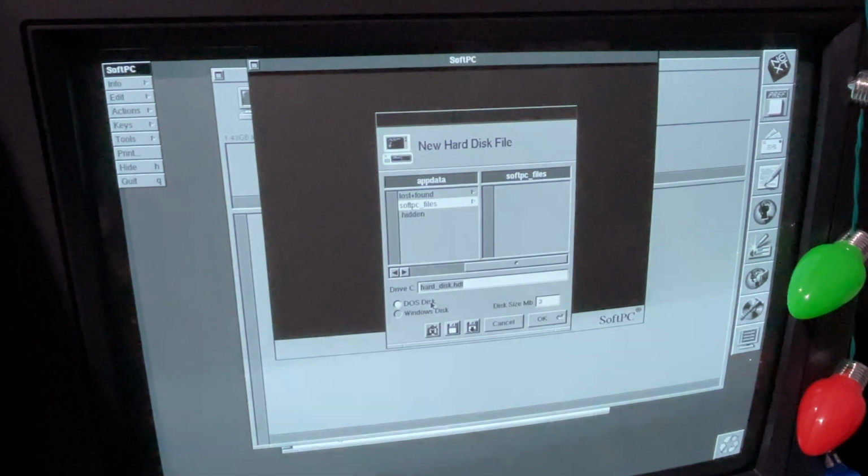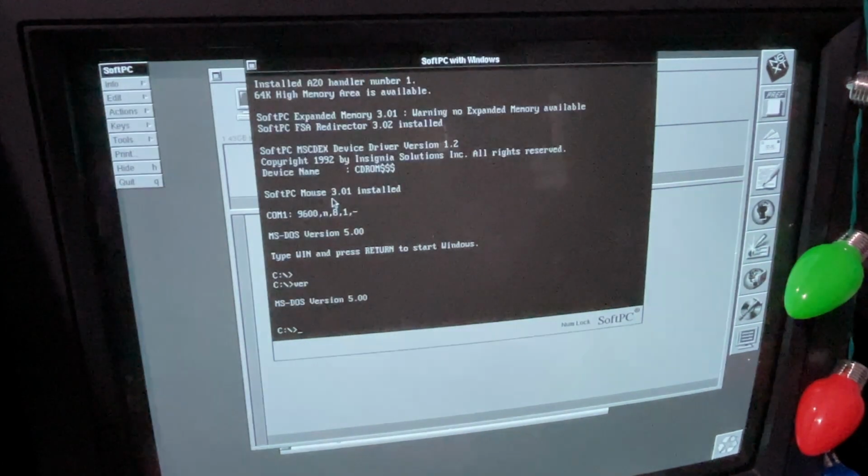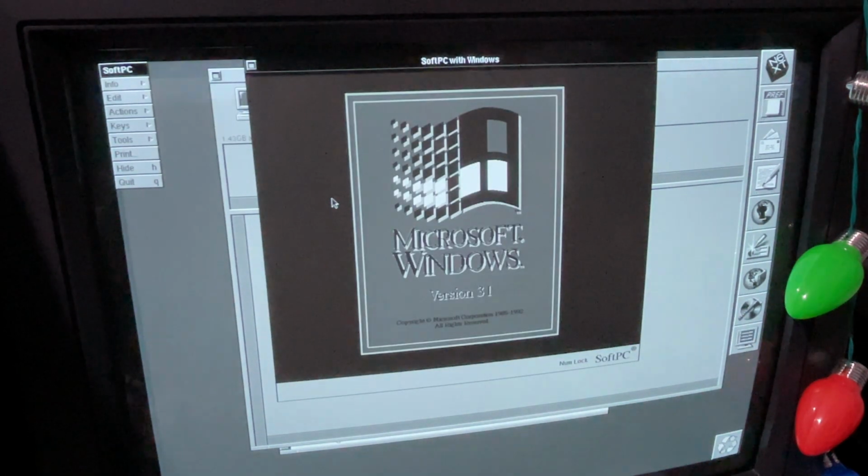Now I don't exactly know what the difference is between DOS and Windows disk. Since it's suggested to run Windows, we'll pick that and then simply adjust the disk size. I don't think Windows is going to be happy with 3 megabytes, so we'll use 200 megabytes and off we go. It looks as if the default DOS version is 5.0 and the installed version of Microsoft Windows is 3.1. So as a next step, we'll try and upgrade the version of MS-DOS that we have running on this machine.